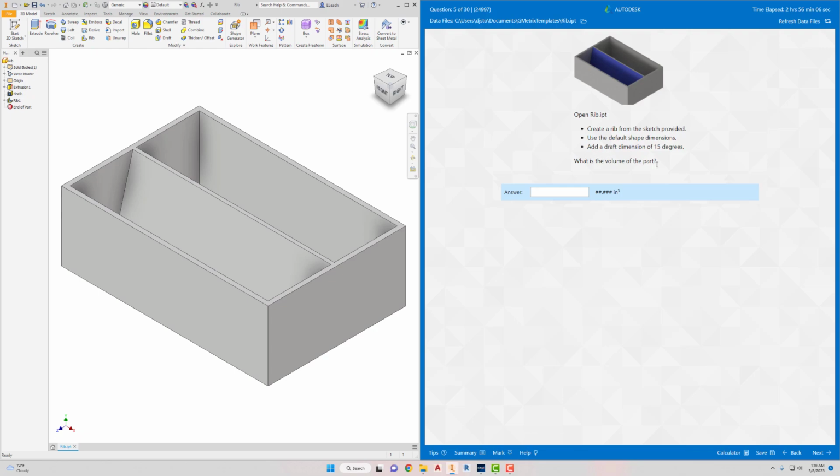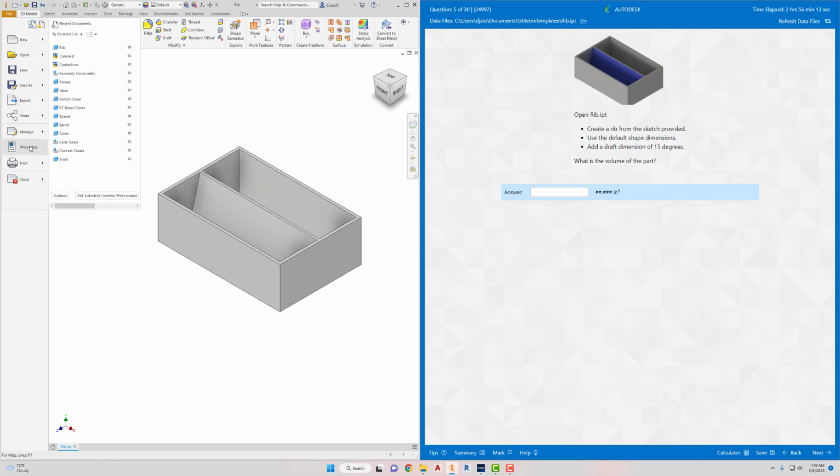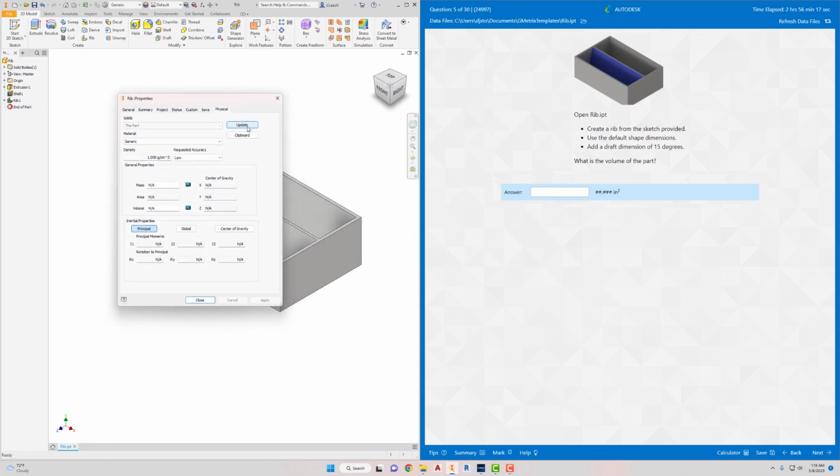And it says, what is the volume of the part? So to find the volume, I'm going to go up to File. I'm going to go to iProperties. I'm going to click the Physical tab. Make sure you hit the Update. And the volume is right here. So it's 14.065.